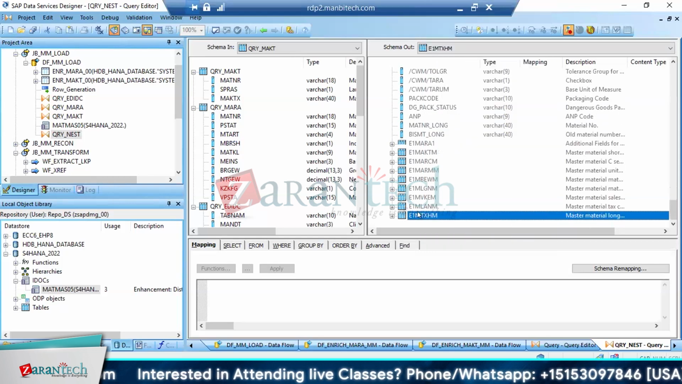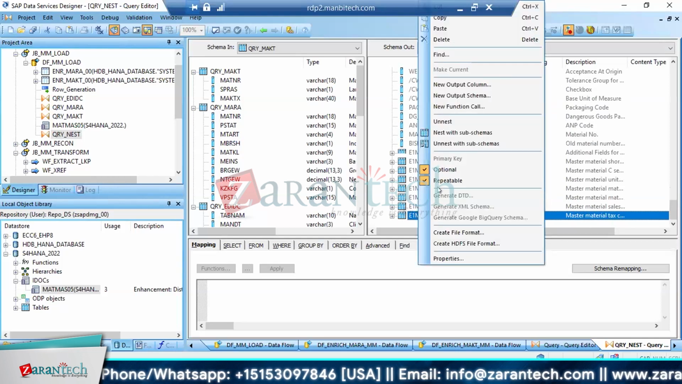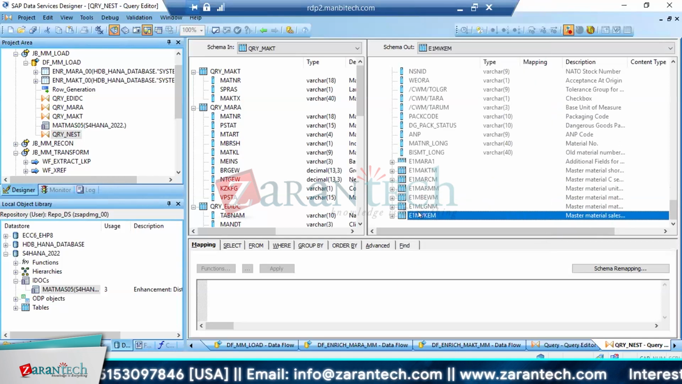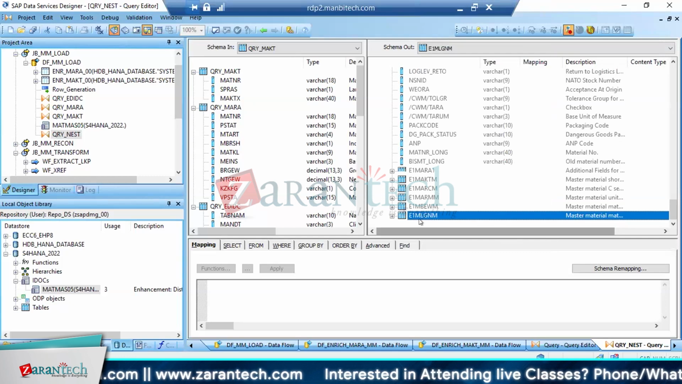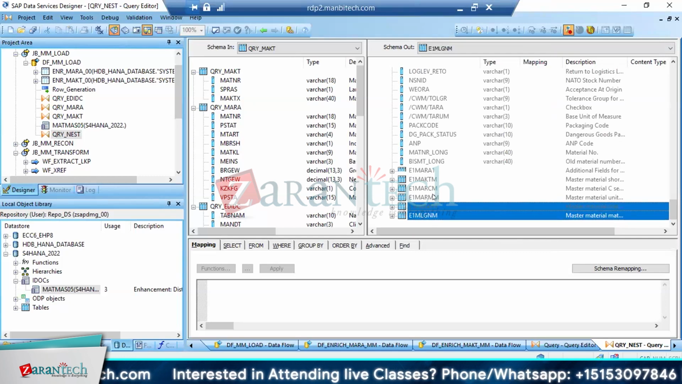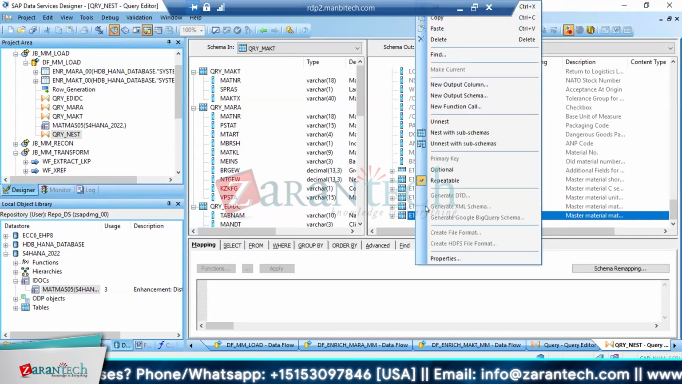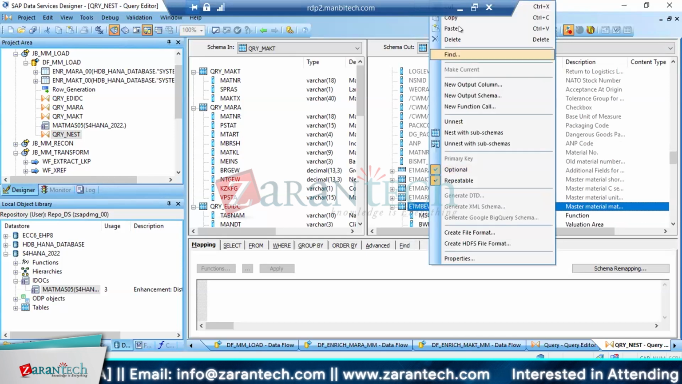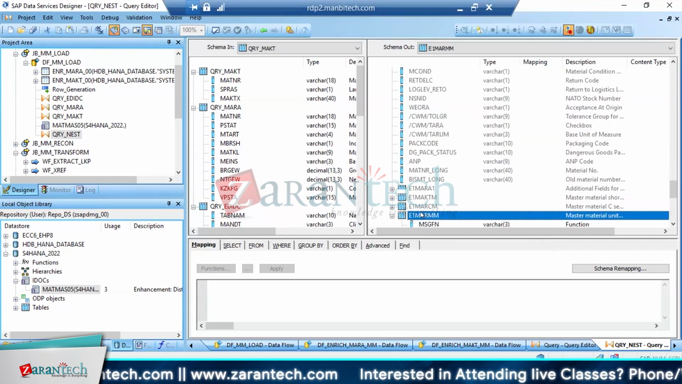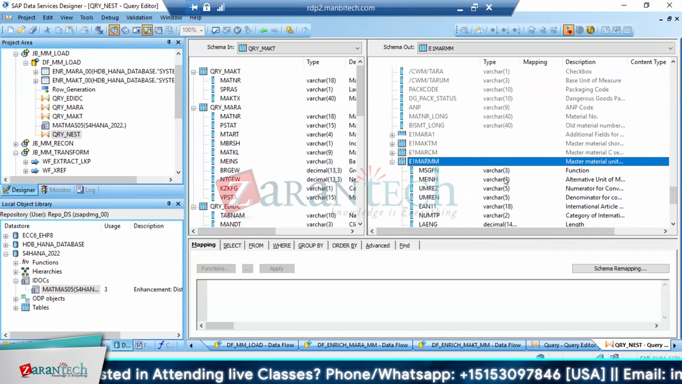Okay, I'm not planning to use this long text, delete it. I'm not planning to use this MLAN, delete it. MVK, I don't want to use it. Sorry, this I don't want to use, delete. Double click MBEW, I want to delete. As of now, I will delete everything, but I will show you for MARC how I will control that as well.